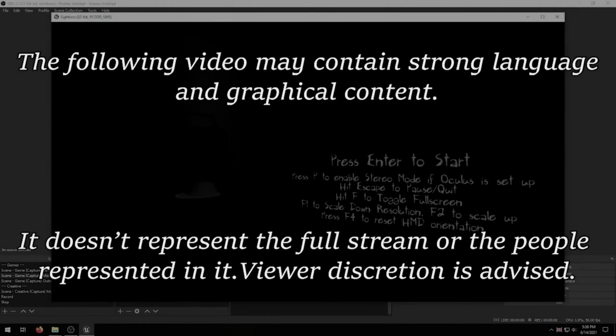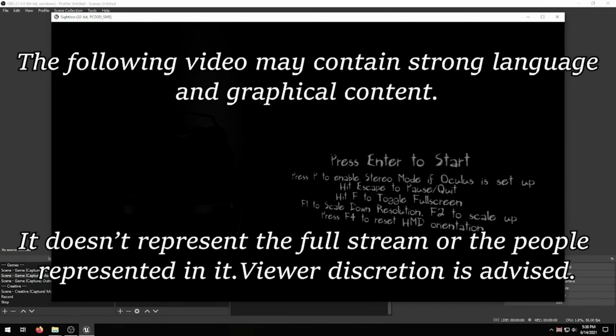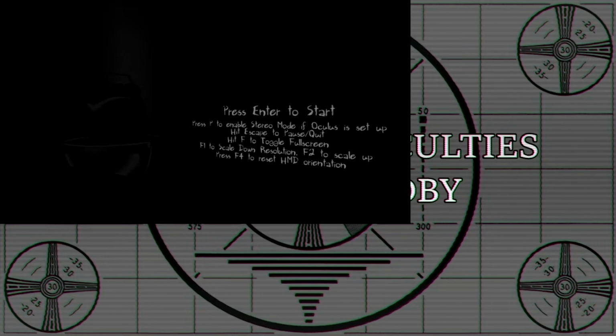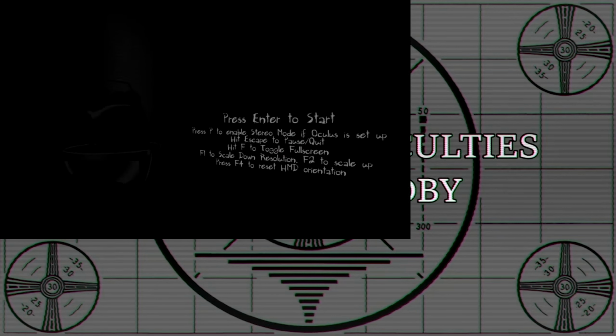Press Enter to start. Press B to enable stereo mode. If Oculus setup, oh no. Hit F to toggle full screen. Of course. Oh no. F1, F2 to scale up resolution. Oh no. Hold on. F2. Why is the resolution tiny?